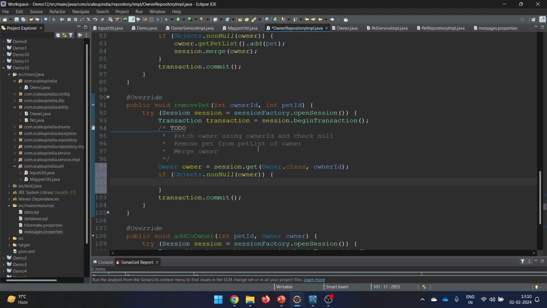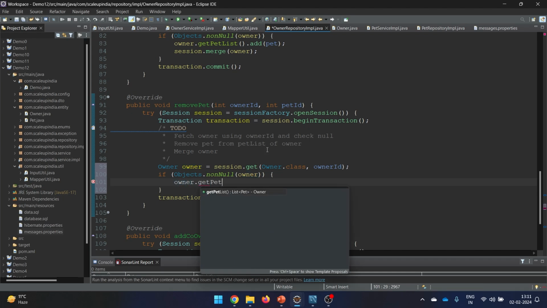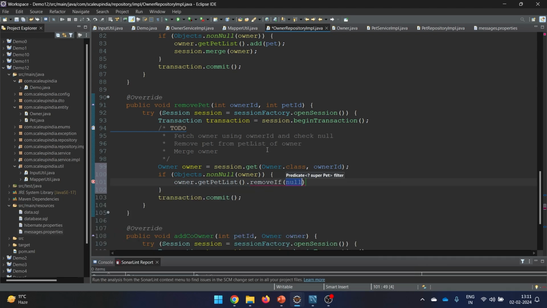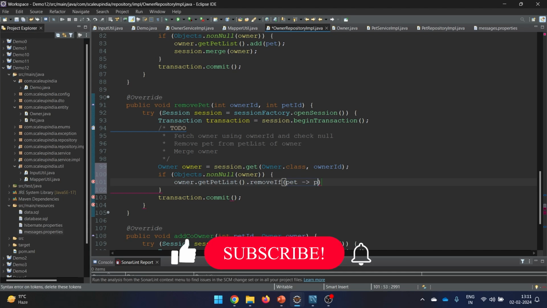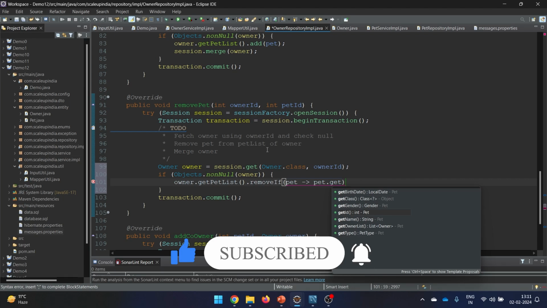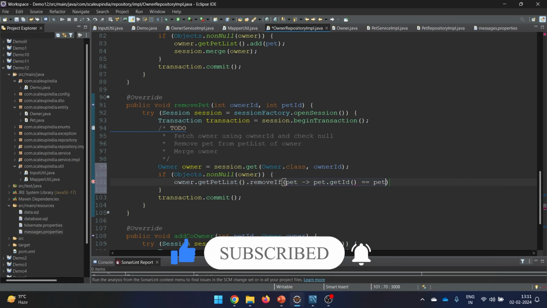Then they say remove the pet from the pet list of the owner. So now what we need to do is check whether the pet actually belongs to this owner or not, and then remove it. So I can just say owner dot get pet list. And here, you remember in the last video I showed you that we can directly have this method removeIf. So you can say removeIf, and then pet, and then pet dot get ID.